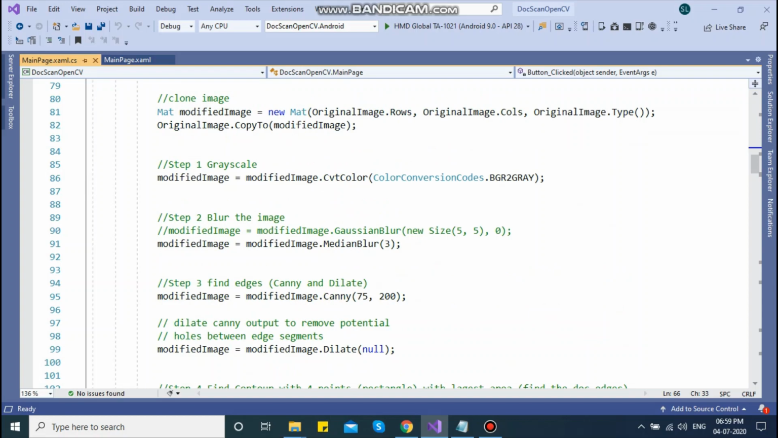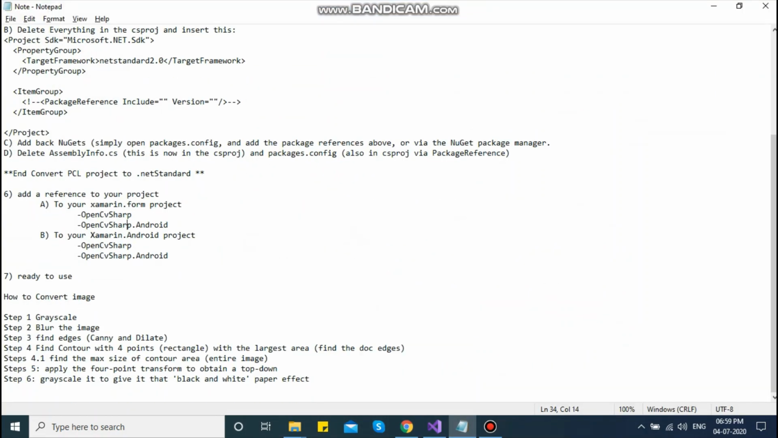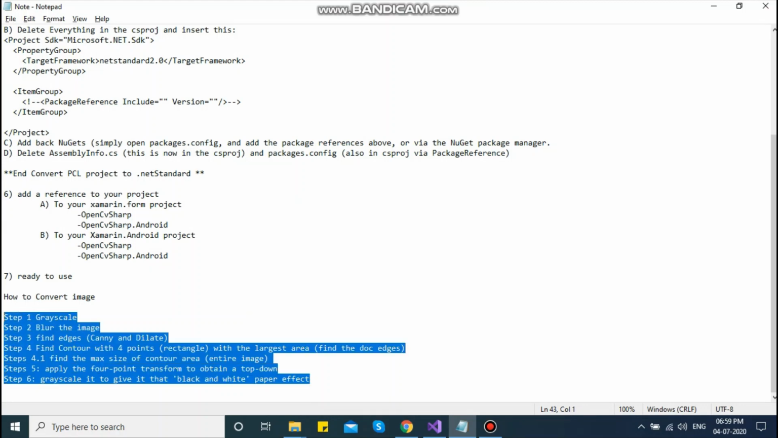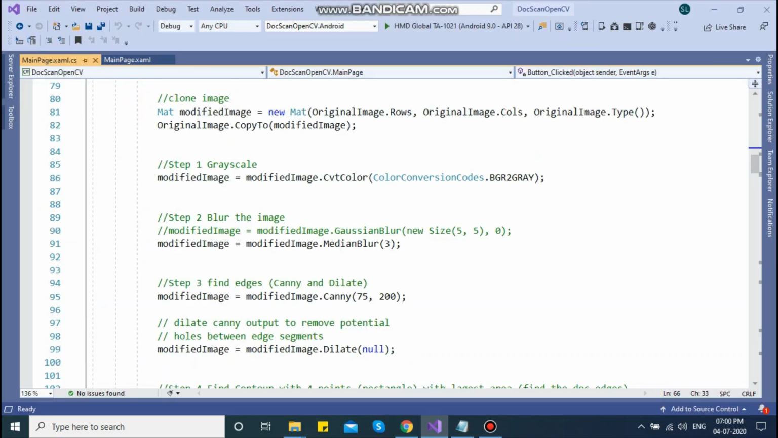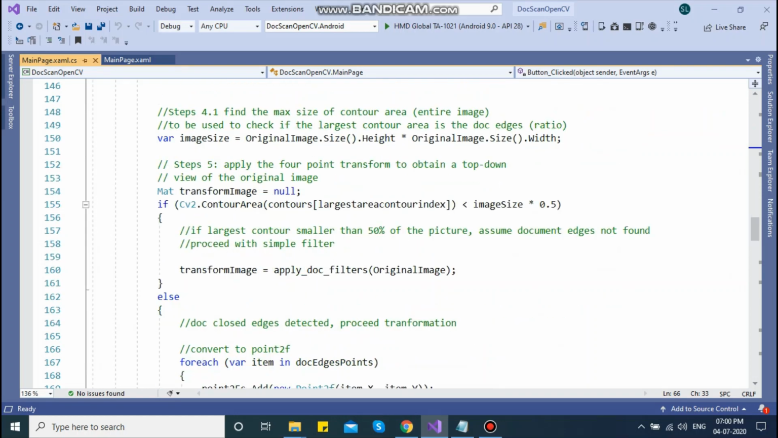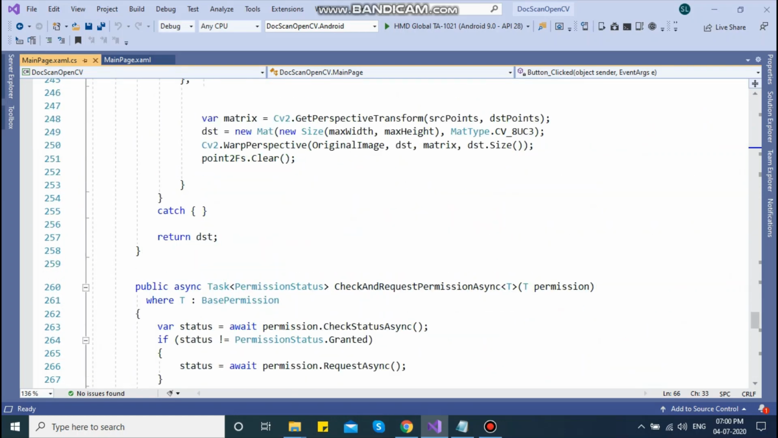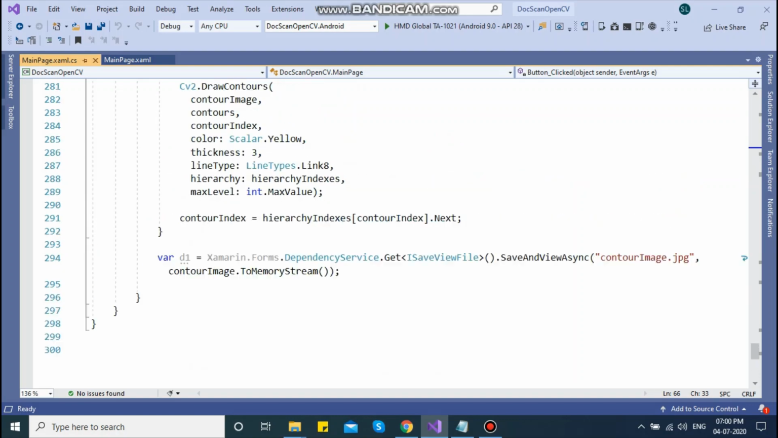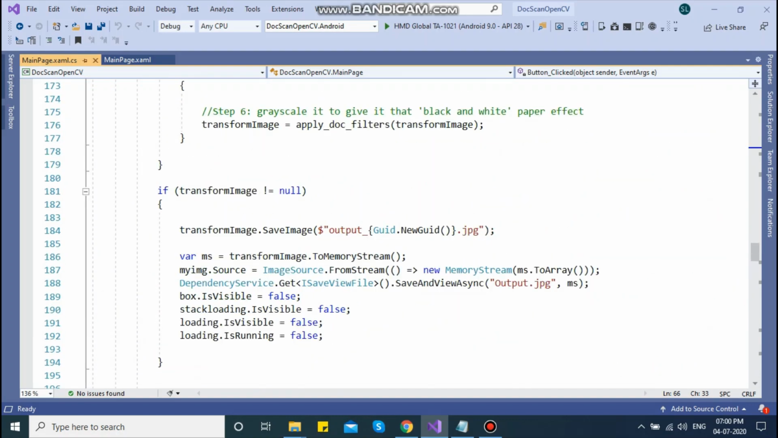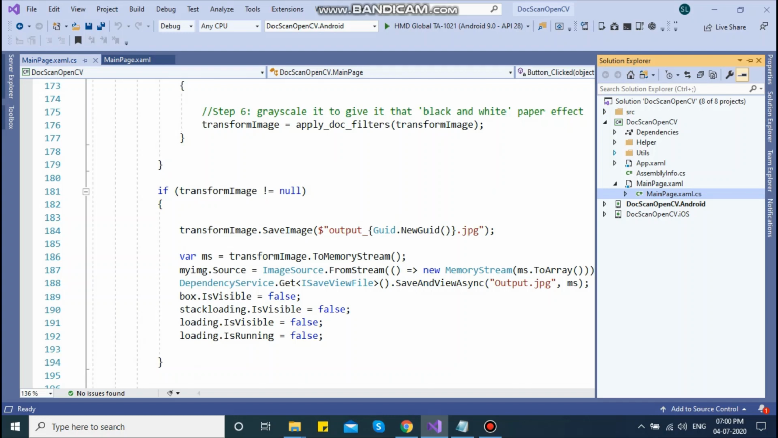So it will go here, and as you can see, I have mentioned here the 6 steps for converting our image, and it will give you a paper effect. That is how you scan your document and it will give you a black and white paper effect. So you can follow these 6 steps, and when the output is ready, then we need to store that output somewhere.